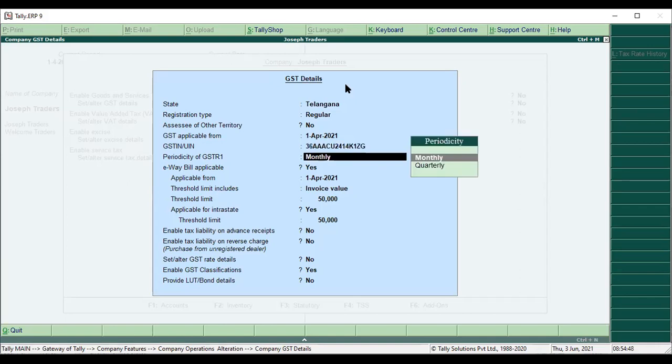Now it is monthly. Okay, we have to file monthly. As a regular dealer, you have to file monthly returns. Now for the time being, e-invoicing applicable, say no. What is e-invoicing? We'll discuss in the next, fourth unit.